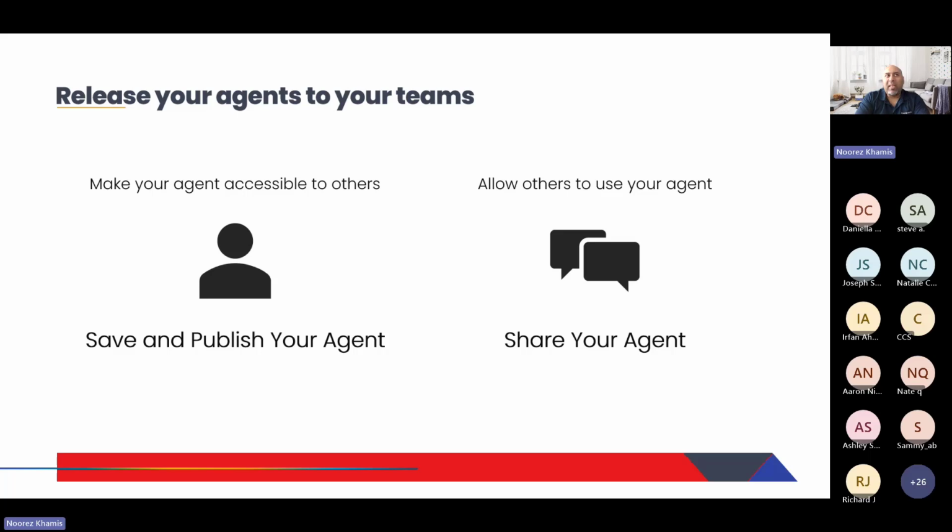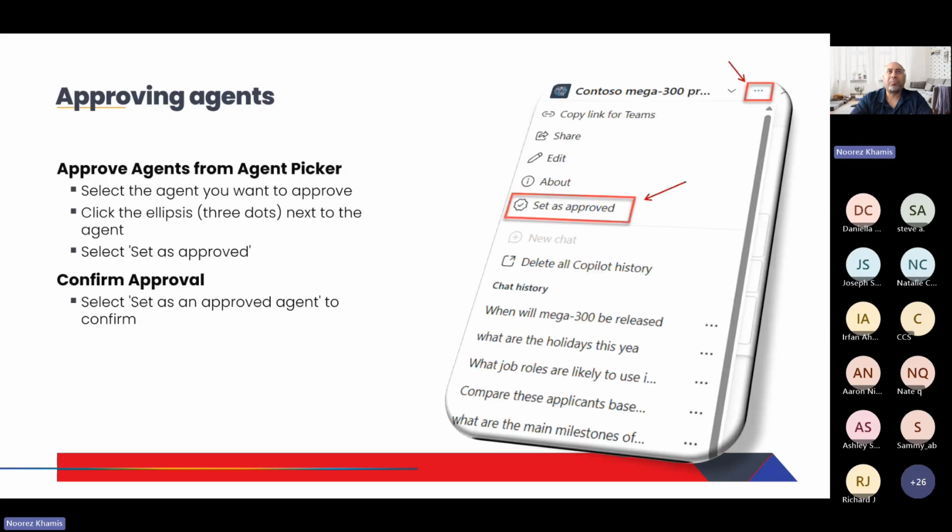So when you're releasing your agents to your teams and you want to make the agent accessible to the others, all you're doing is saving and publishing your agent. And then when you want to allow others to use your agent, all you're doing is sharing your agent just like files. So you could send the link to your colleagues as you do for sharing other files. The person who's going to receive the link can then select the link to open the agent. Now, obviously, they have to have access to the agent and the underlying content to be able to use it. But the sharing experience is really, really easy.